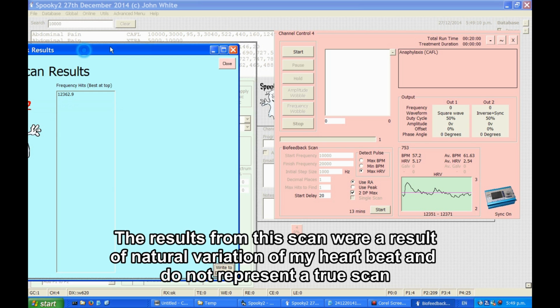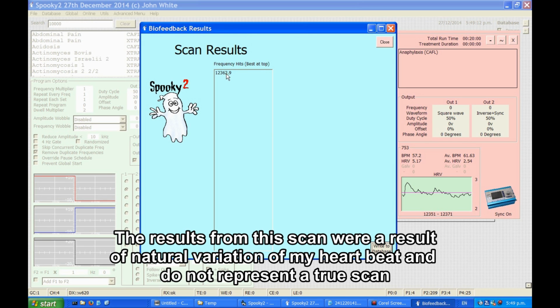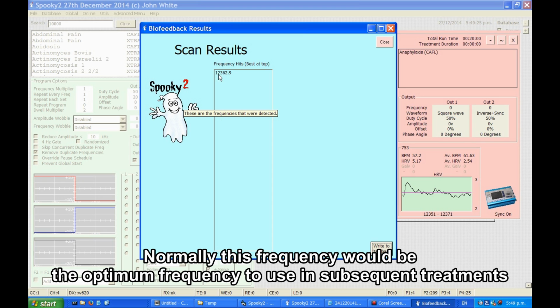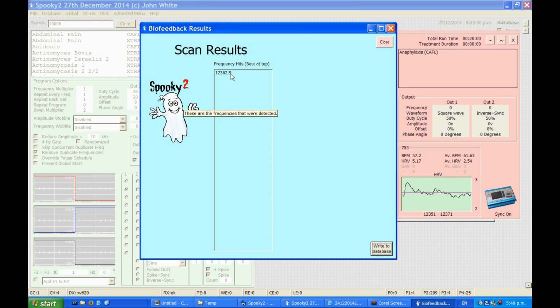12,362.9. Now I just would like to say here that I do not have the TENS pads connected, and so this is just a natural variation in my heart rate whilst I was making this video. It's for illustration purposes only. And so this would be the optimum frequency to apply to myself if I had used the TENS pads.